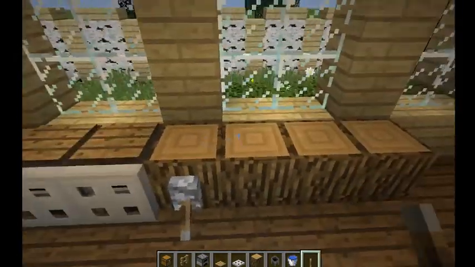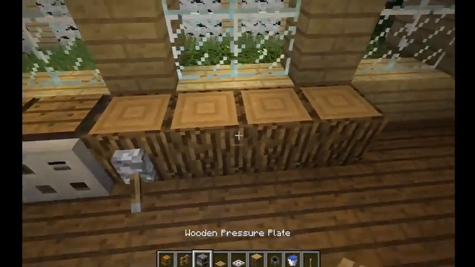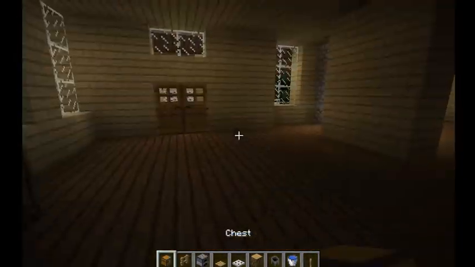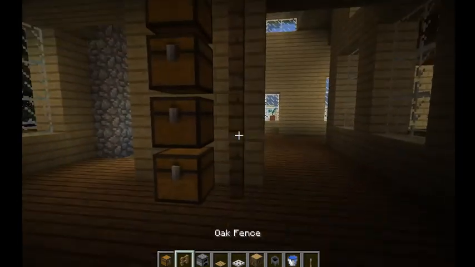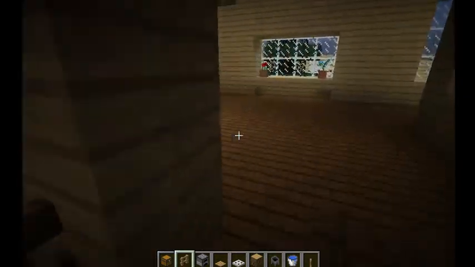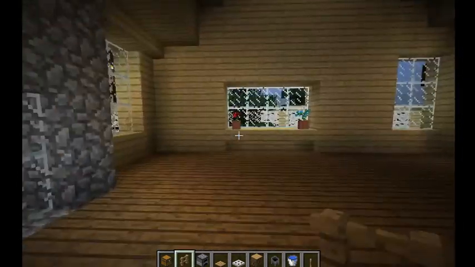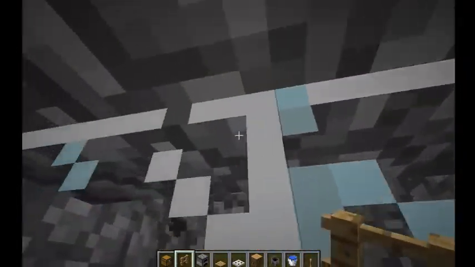Alright, cool. Anyways, so now we're going to utilize these chests over here. What we're going to do is go like this. And now it looks like we have a little storage rack. I would like a double-wide chest, but sadly, this is only three wide. I'm liking this fire pit, this fireplace here. It's looking pretty cool.